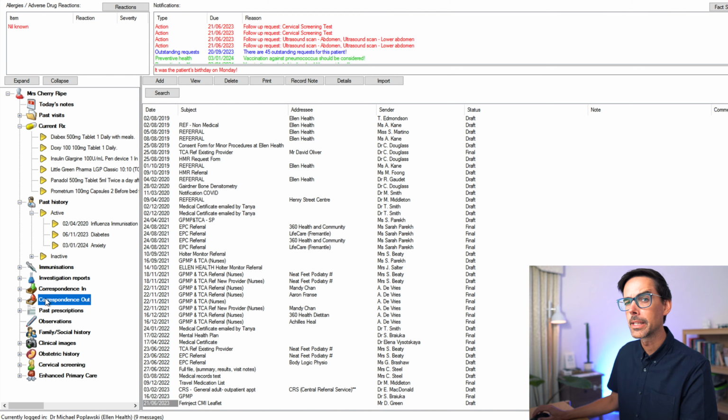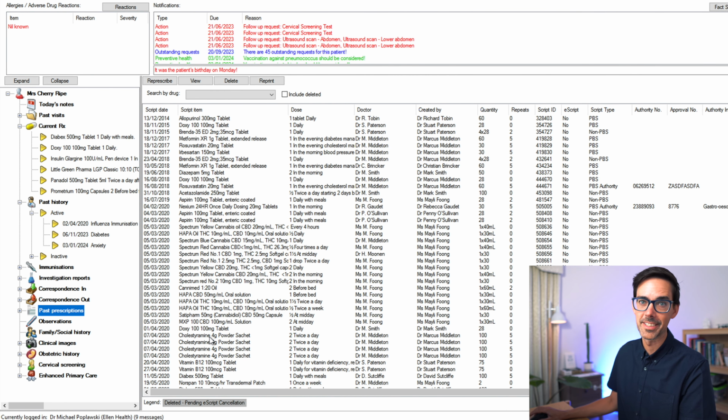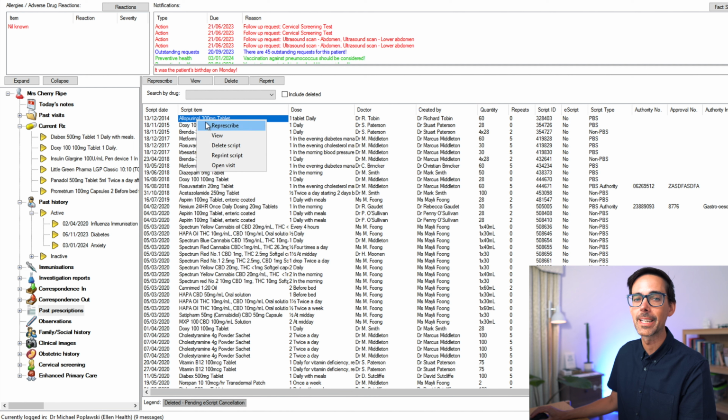Finally, something that's really useful is the past prescriptions. This will have a list of all of the things that your patient has been prescribed in the history of your patient, effectively, so this can go back quite far. And this is really useful if you want to re-prescribe something at the same dose. You basically just right-click and re-prescribe.